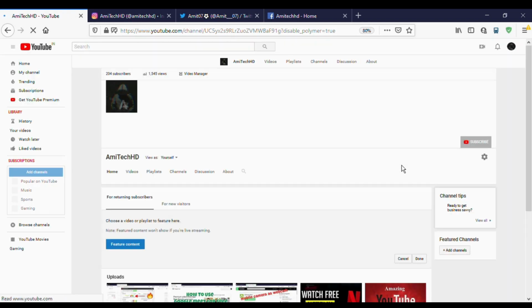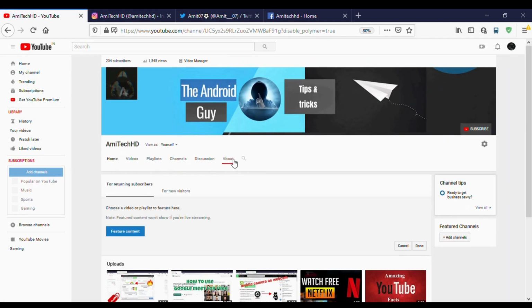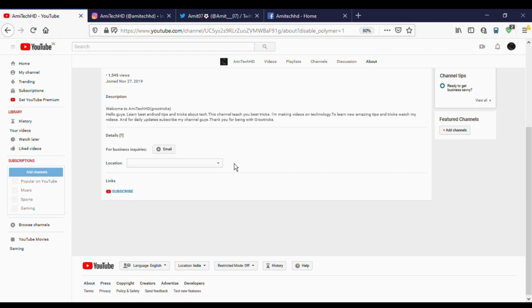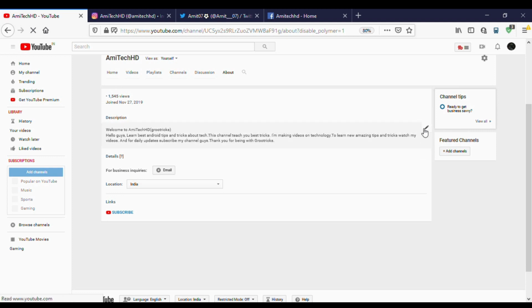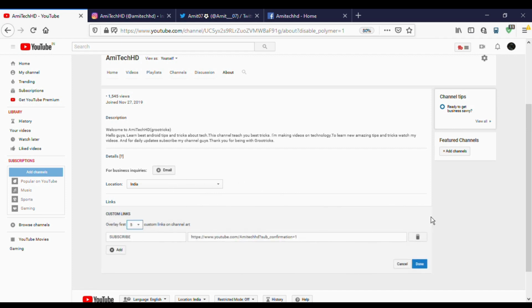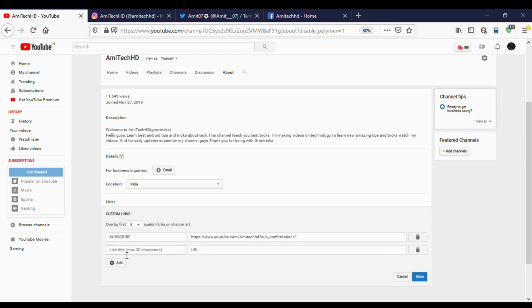Now you can see the About section. After clicking on that, you will see an interface like this. Here you have to add social links. You will see the description. The description you can even edit from here, and below that you can see Edit. Click on it, and you can add up to 5 links here.